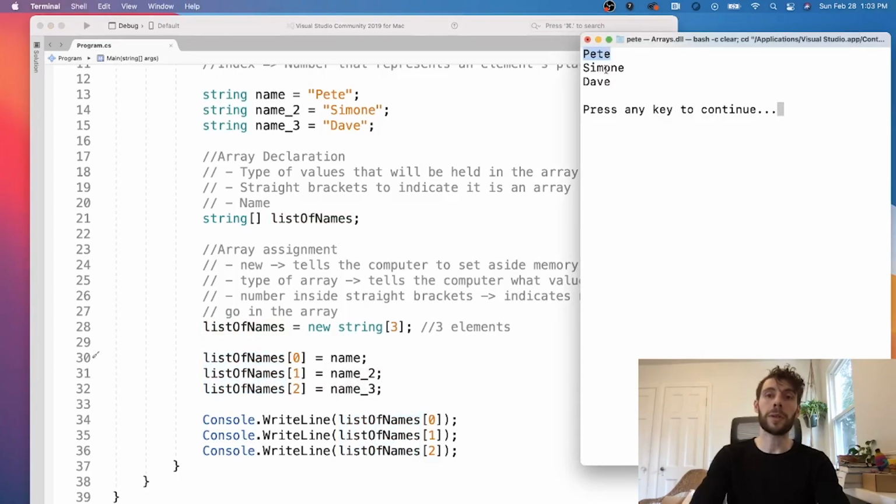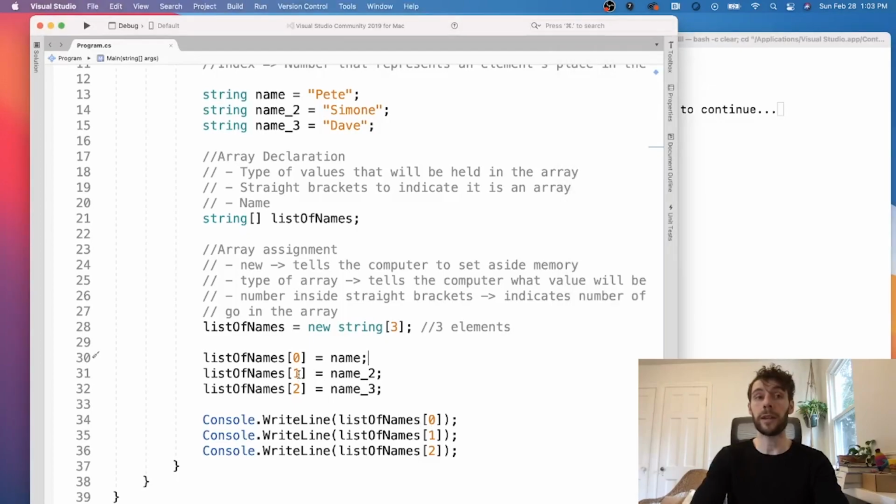Then we went down to the second element in our array, and we passed in the name2 variable, which took the value of Simone and passed it into this second element. And the same thing for name3, it took the value Dave and assigned it to our list of names third element. Cool, so that's the basics of arrays in C#.